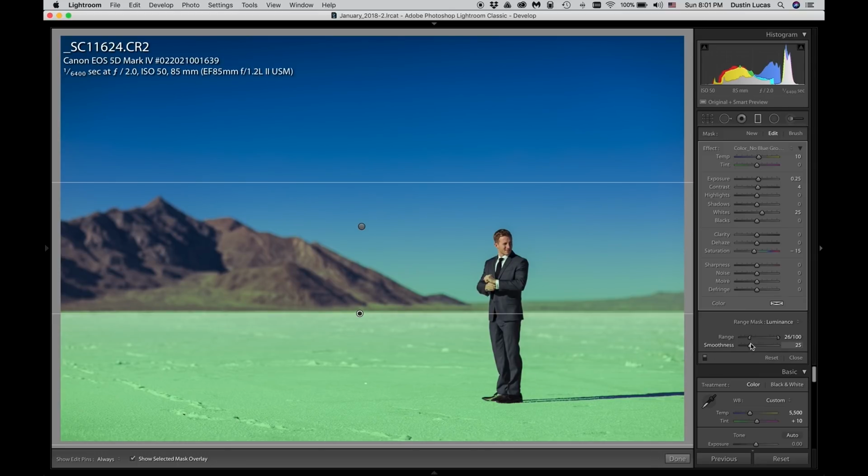So in doing that, I can start to lower this smoothness down further to make sure we're removing it from the sky here. It looks like the sky is getting some of that value as well, which if I lower my brightness, seems I'm still getting some of that.